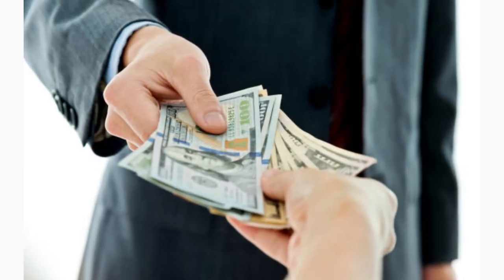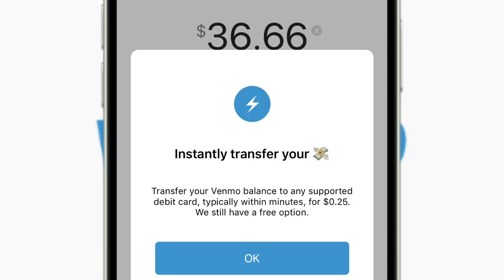Transfer your collected funds to your bank account using Instant Transfer for a small fee, or choose the 1 to 3 day transfer for free.